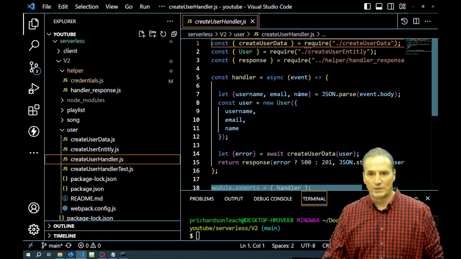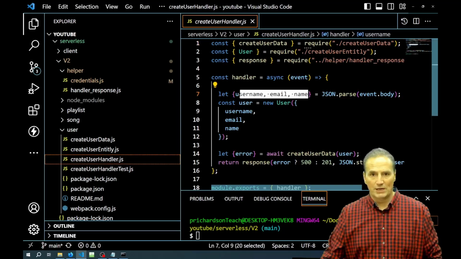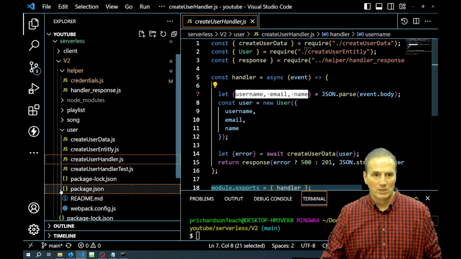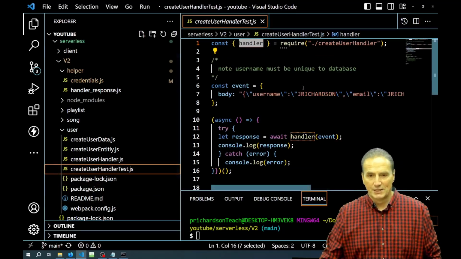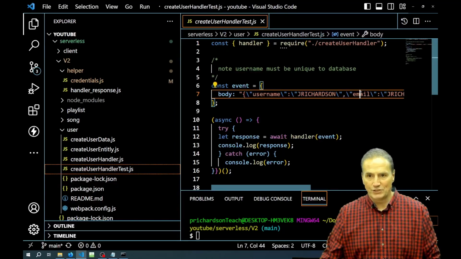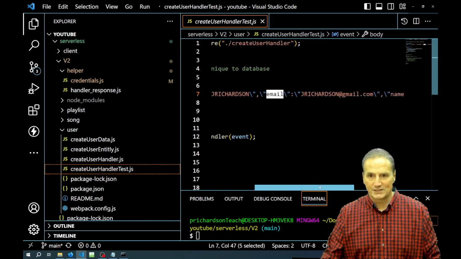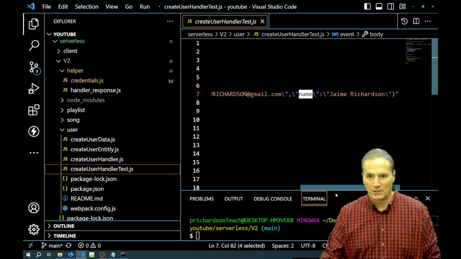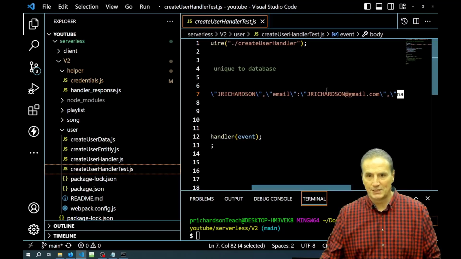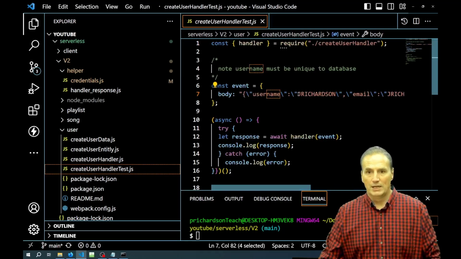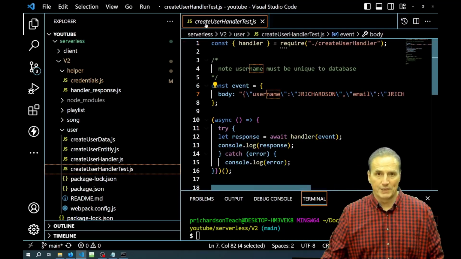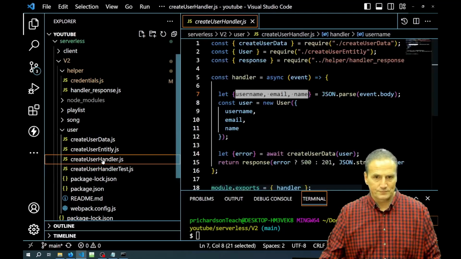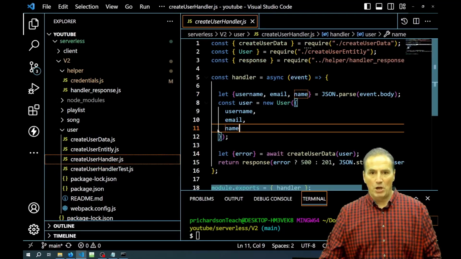So we destructure and we pull out the username, the email, and name. If you're going to change this, these are your properties. You don't want to change this, and this. All you would want to change is the information. So change Jamie Richardson or J Richardson, the email, and/or the username. Okay, so we're going to parse that.